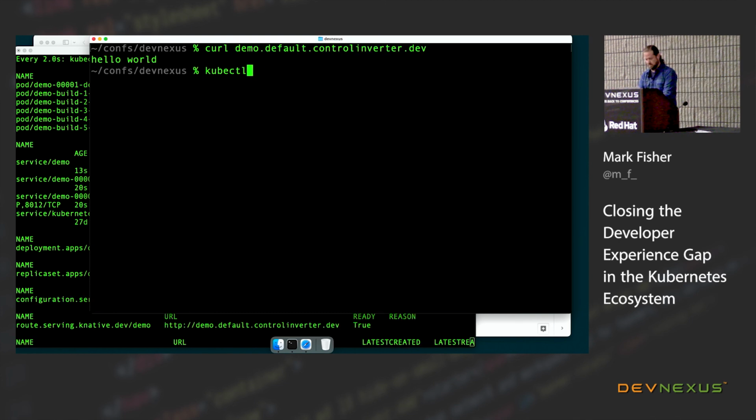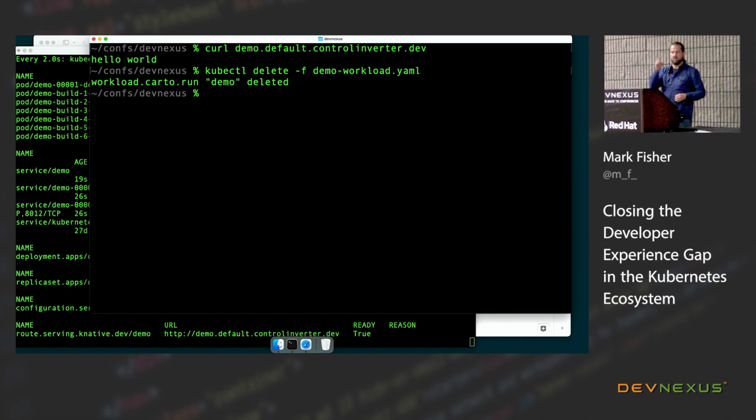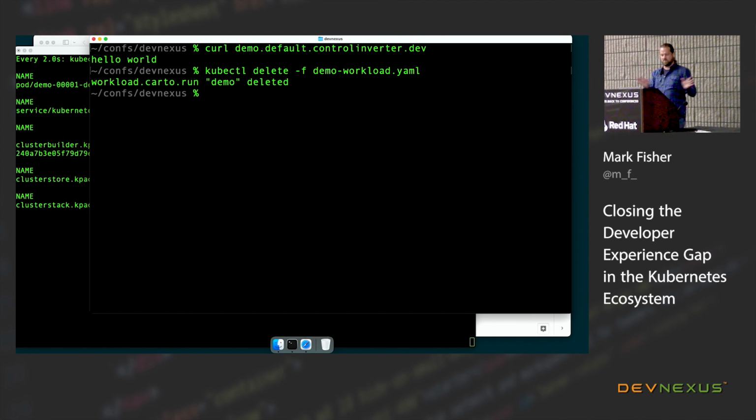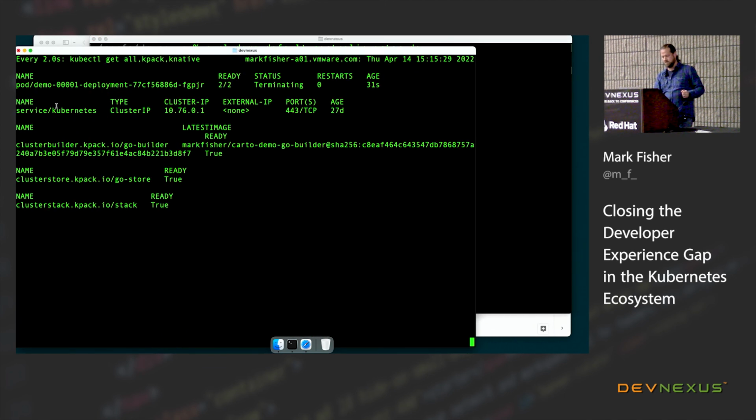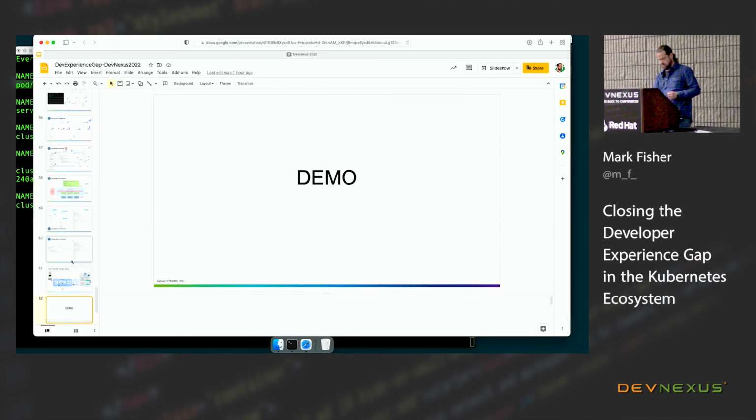And again, we can delete just this demo workload, and this is also nice because everything cascades from that one workload, right? All of the resources go away except for the ones that were there when I first brought this up. So the pod is terminating, but all of the kpack related build stuff, all of the Knative stuff is gone now. And so that's all done that way.